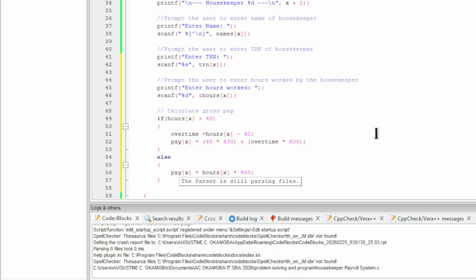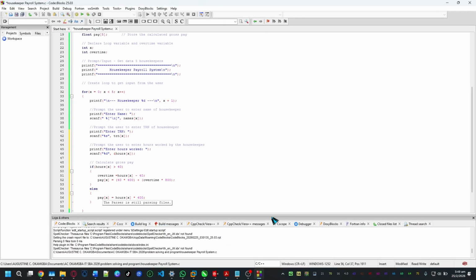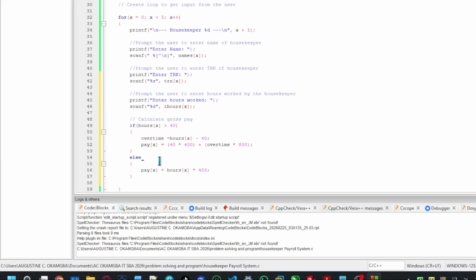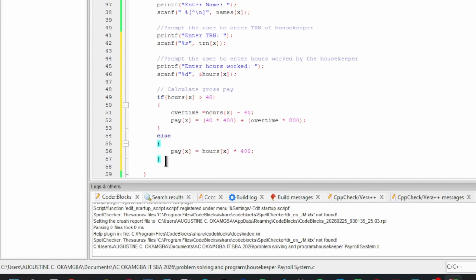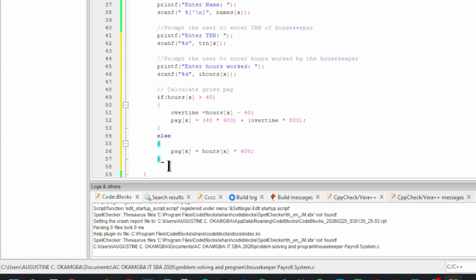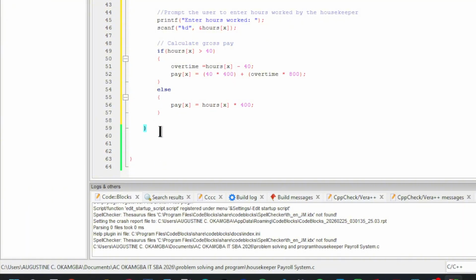Now the end if that you saw here, this end if here is being taken care of by this last bracket. Yes, it's been taken care of by that last bracket. Same thing goes for the for, which is here. This one is for the for. Yeah, that one closes the for, while this one closes the main program.